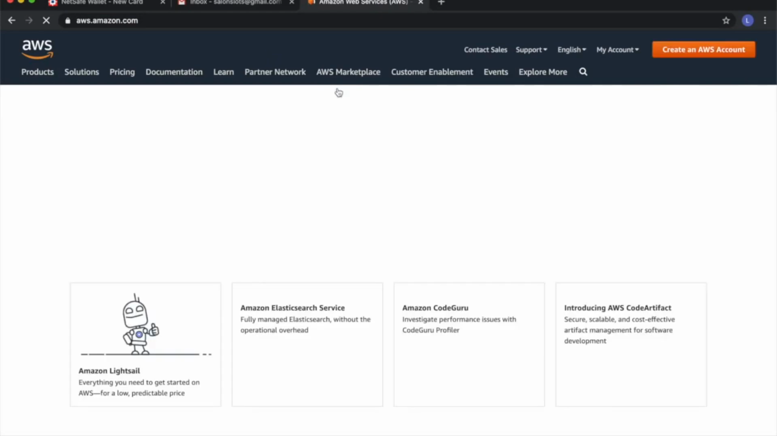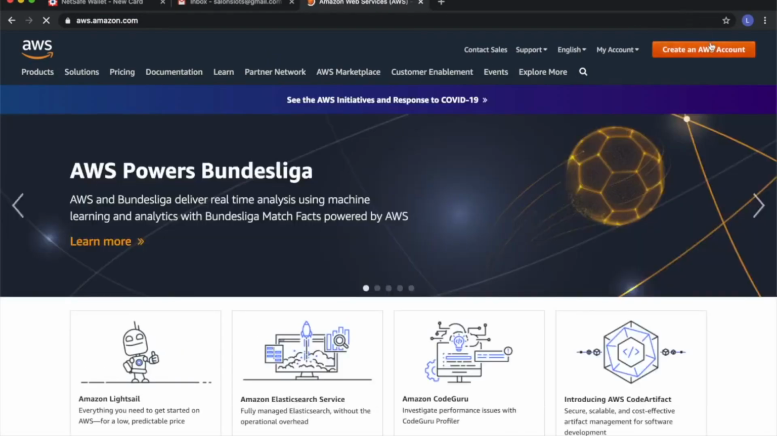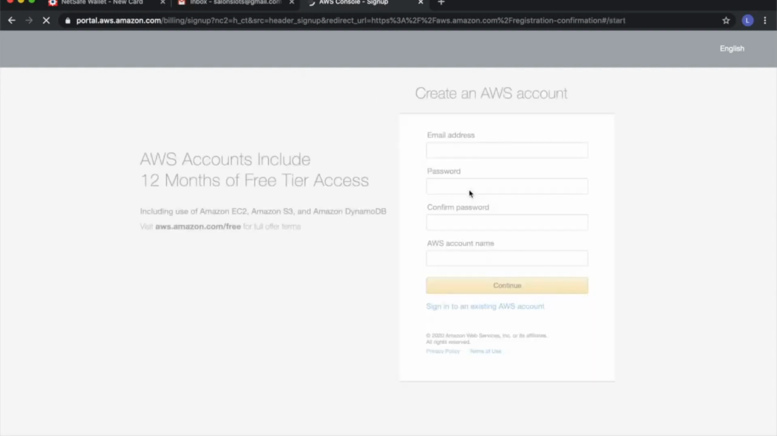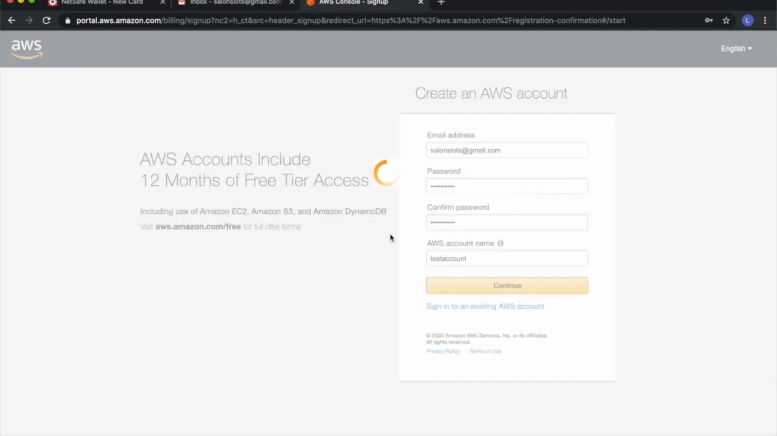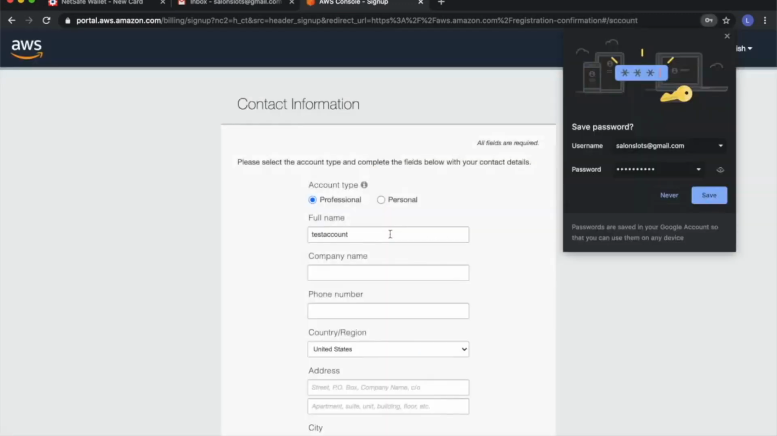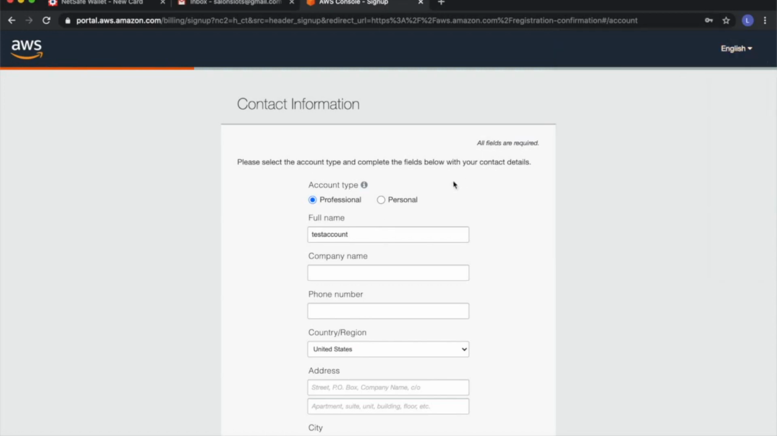Then go to aws.amazon.com. Click on the create an AWS account button. Enter your email address, password, and the desired account name and click continue. You will have to enter a few more details in the next step. You can choose personal and enter all the required fields and click create an account and continue.